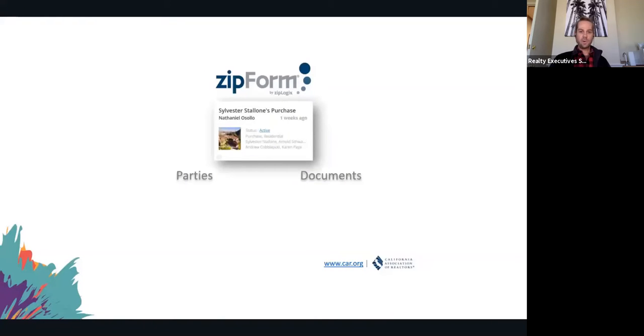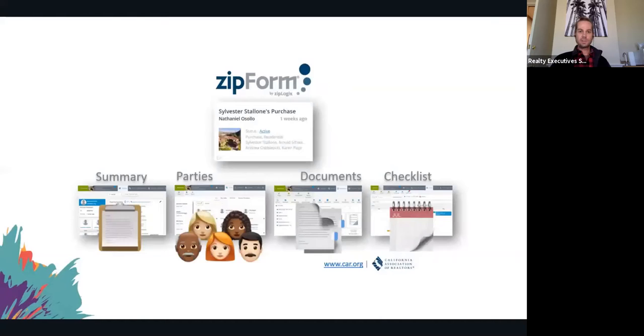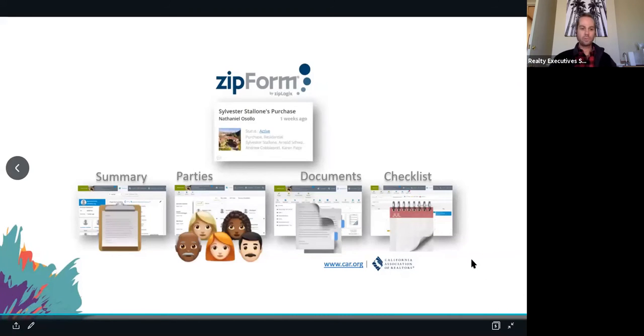So basically, zipForms is just transactions and documents. You have your different parties, your summaries, documents, and then your checklists. So we're just looking at some of that here today. This isn't going to be a super advanced level session. We're just going to be going through some of the stuff, and there are some basics to know.